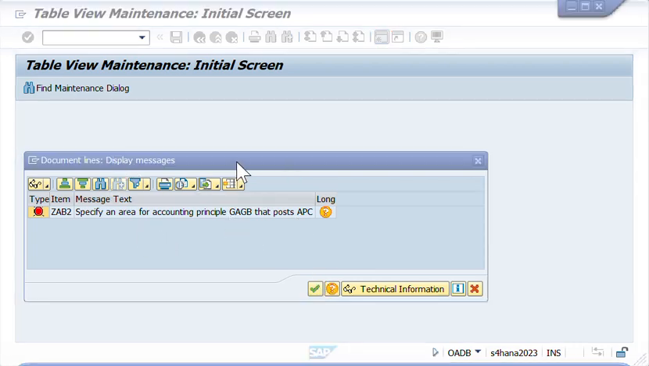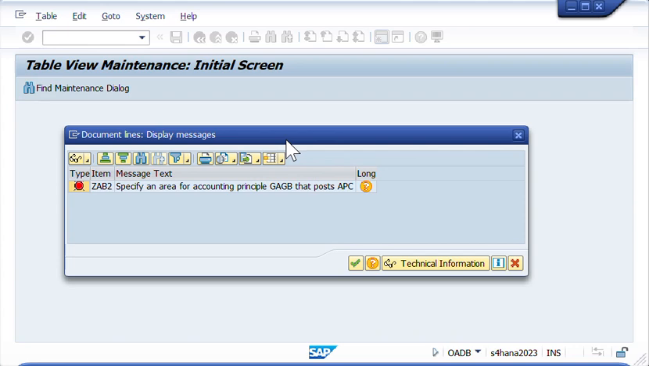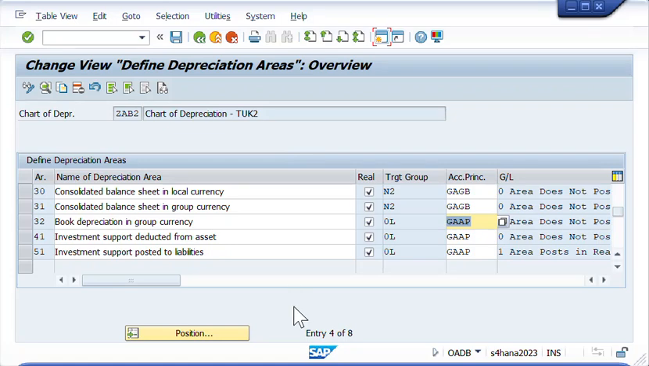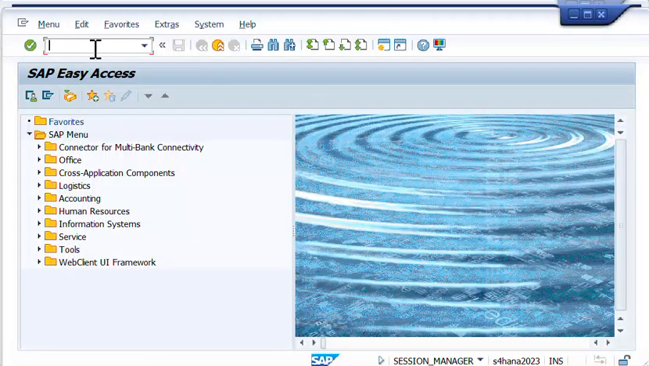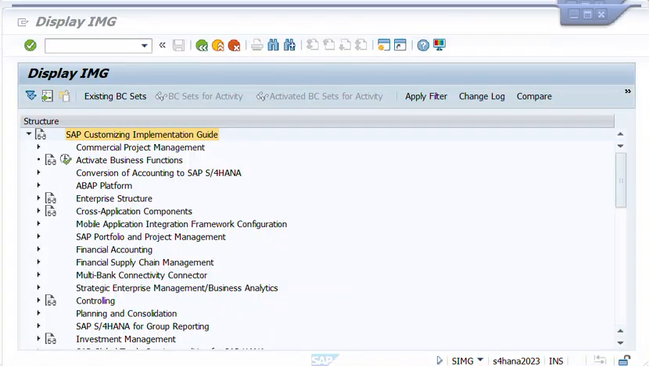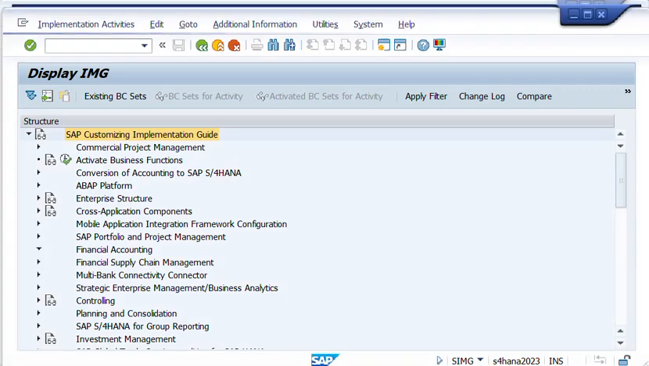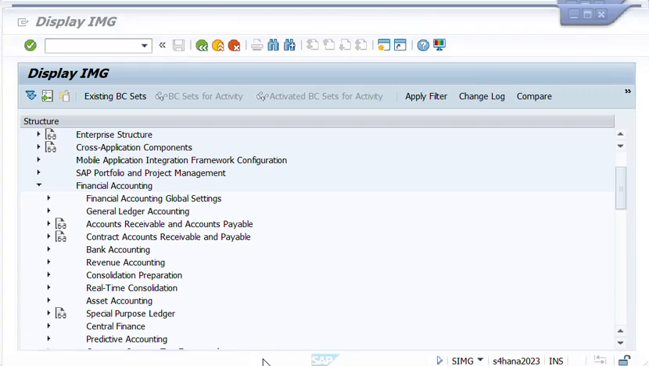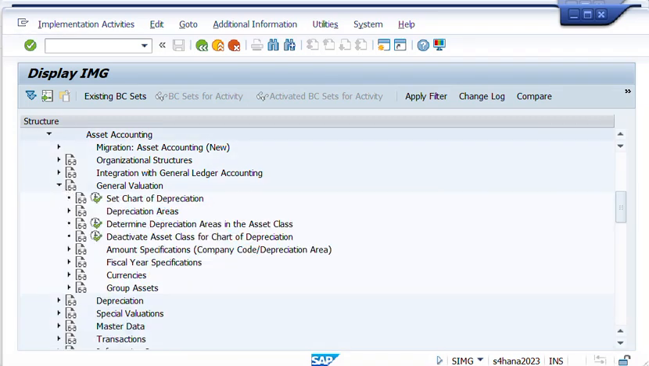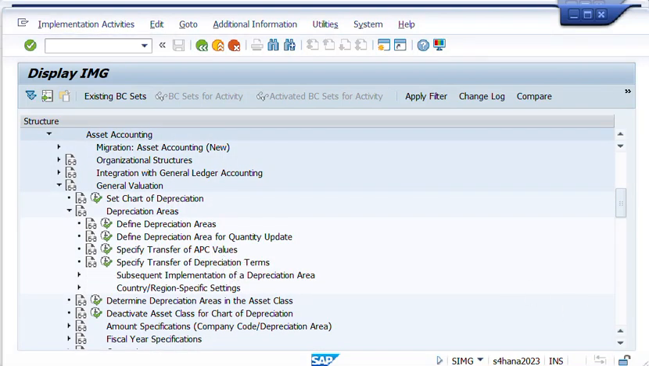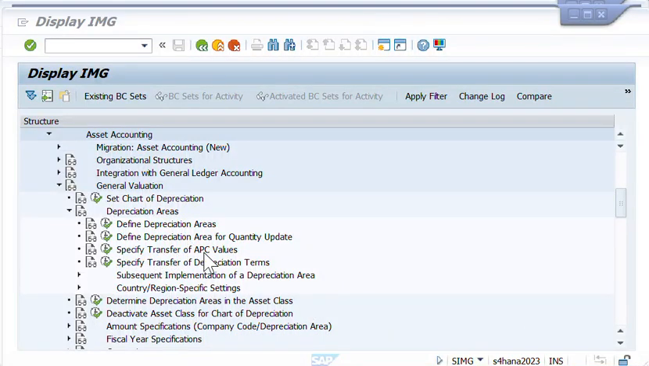Okay, we have this error, but we will be assigning APC later on. But it says that we need to do it right now. So we have not saved this, but we will need to go to specify transfer of APC values. So let me open a new window and we can go to SIMG or SPRO, and from the SAP Customizing Implementation Guide, go to the Financial Accounting node, and from the Financial Accounting node, go to the Asset Accounting node, and from the Asset Accounting node, please go to General Valuation, and from the General Valuation node, go to Depreciation Areas, and in the Depreciation Areas node, specify transfer of APC values.